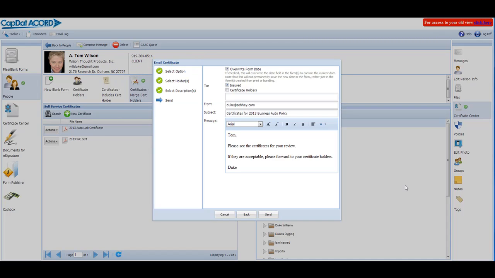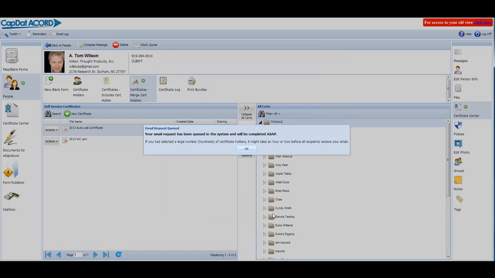I add a subject line and body to the email. I tap or click Send and the certificates are done. This is a fantastic time saver every agent should have.